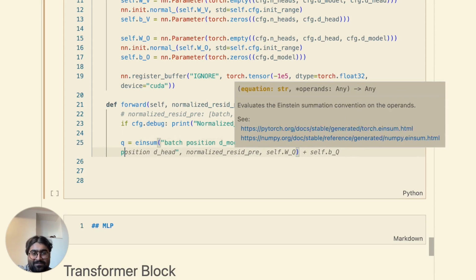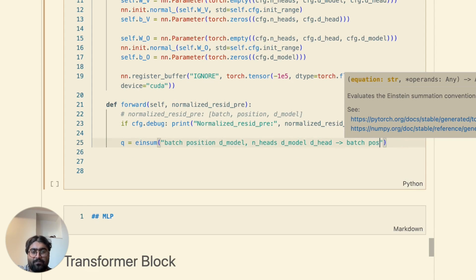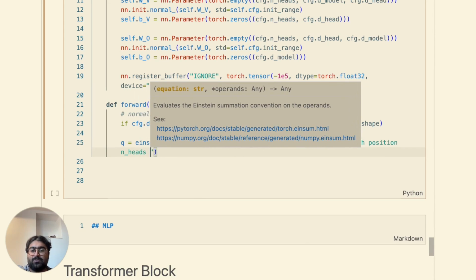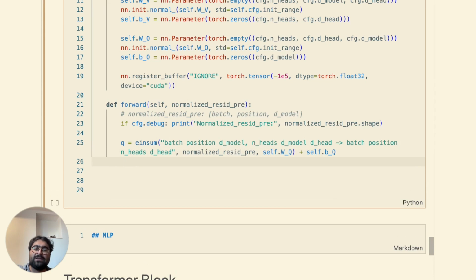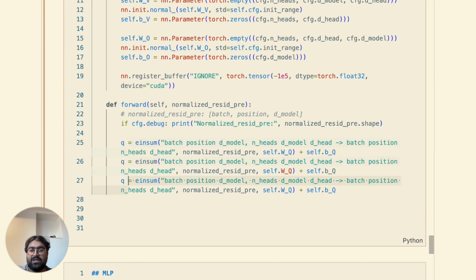But I am... oh no, wait. I want the head index to be inside. This is just kind of an arbitrary choice I made in designing this library. It's pretty reasonable to want to do things differently. I'm also going to rename this from position to query pos, and this to key pos.